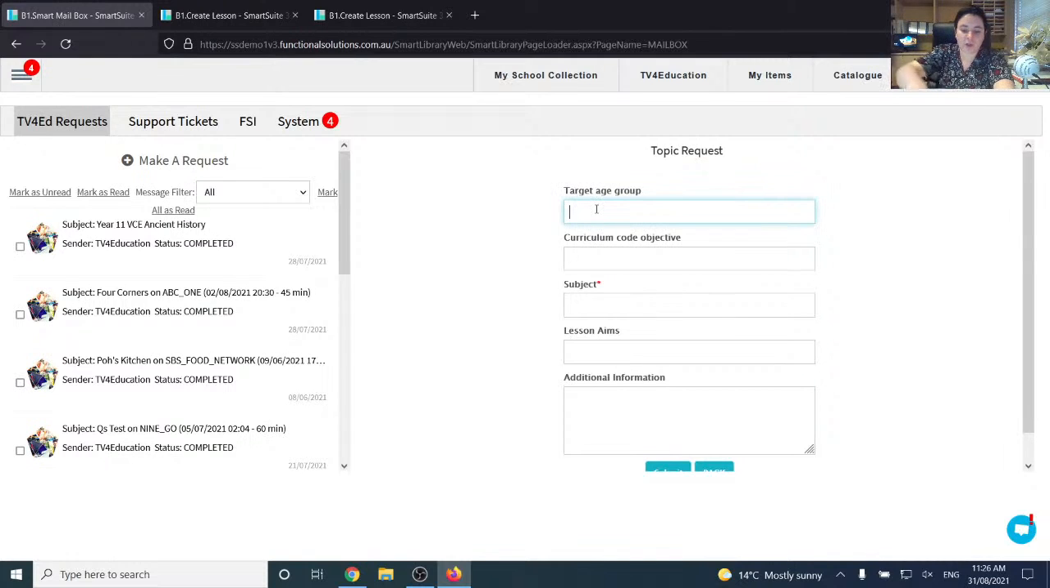So target age group, we can say Year 10. And then we can also put in how old they are as well if you want. If you've got the curriculum code, you can copy and paste it in here, but it's not required. The subject is legal studies. And then the lesson names, you can see how the court works in Australia.